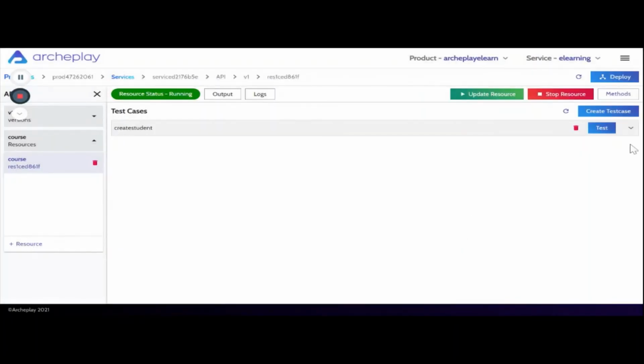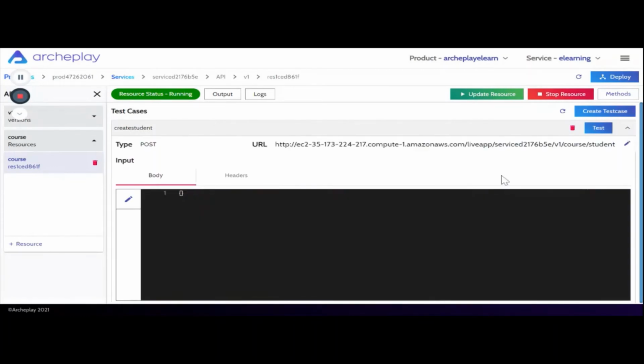Here I want to add the sample data to create a student. I have added the sample data, and it should be capitalized. This is the sample data for creating the student. I'm giving some random ID, a name of John, and a profile saying John is an art student. Go ahead and save it.